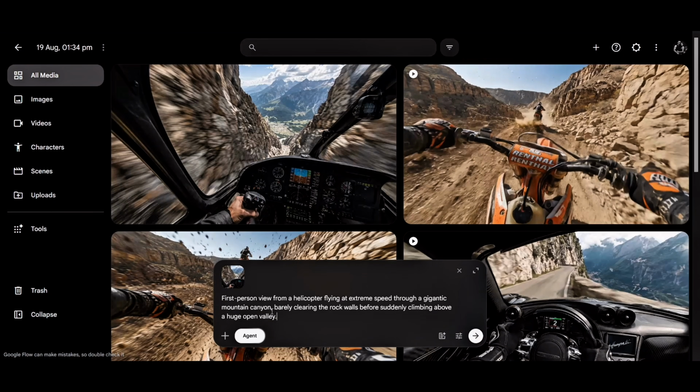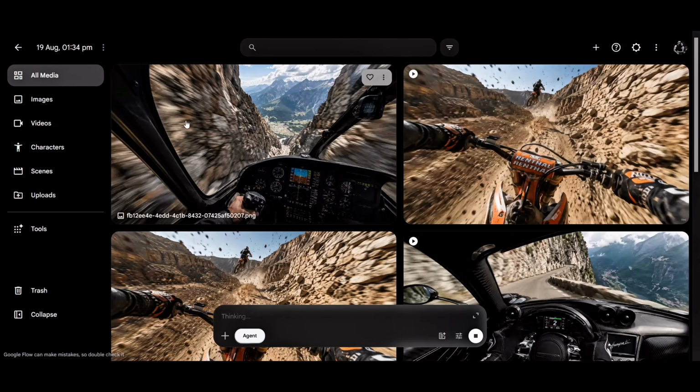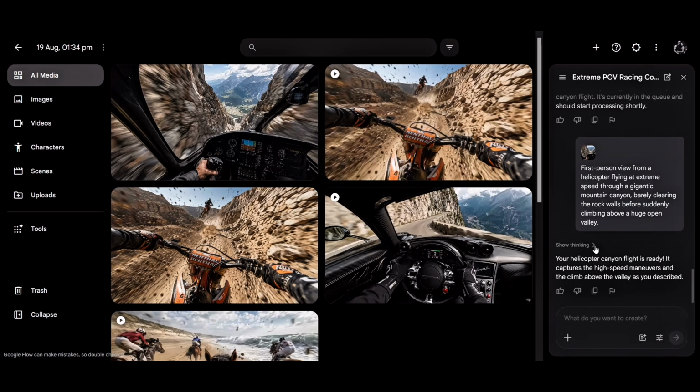Now for the final Flow test, I wanted something that could really push the scale of the environment. So here's the prompt. First-person view from a helicopter flying at extreme speed through a gigantic mountain canyon, barely clearing the rock walls before suddenly climbing above a huge open valley.